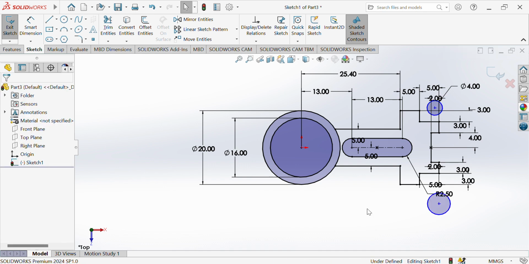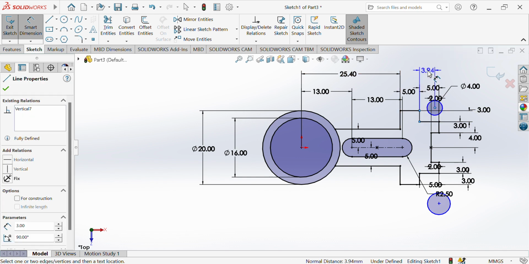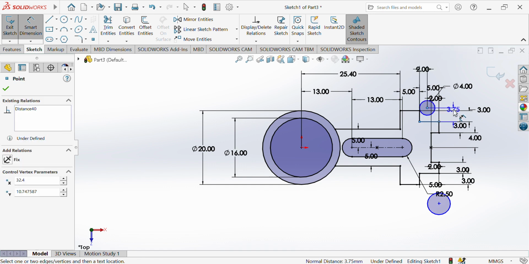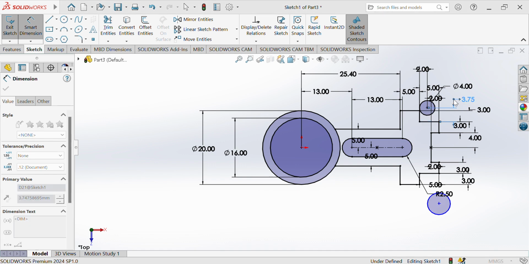Oh no, let me just show you something else. I'll take my smart dimension tool. The center of this circle to the side here will be the radius of the circle, which is 2. Then the line to the center will also be 2. So you'll make it touch.